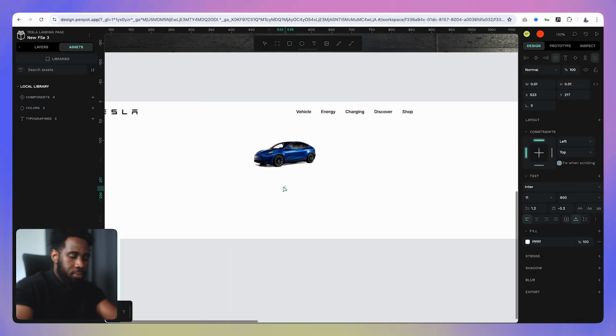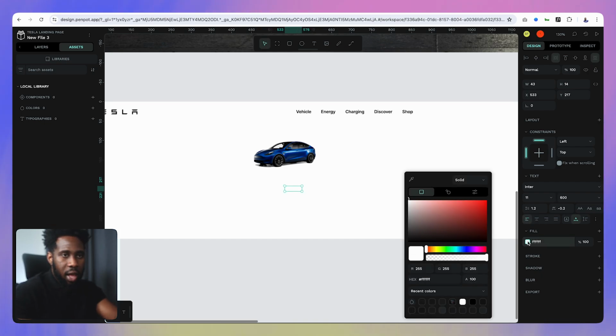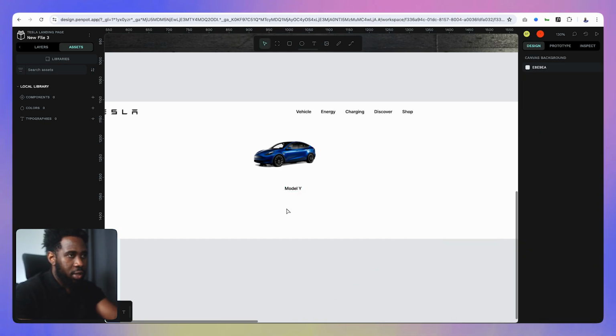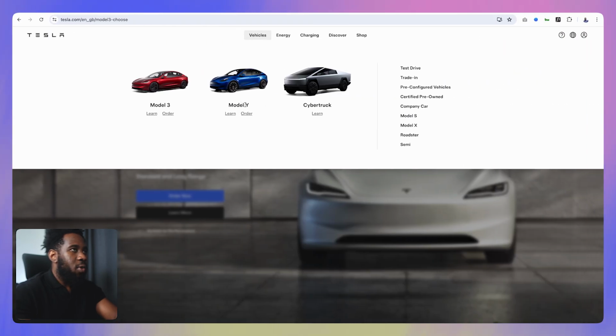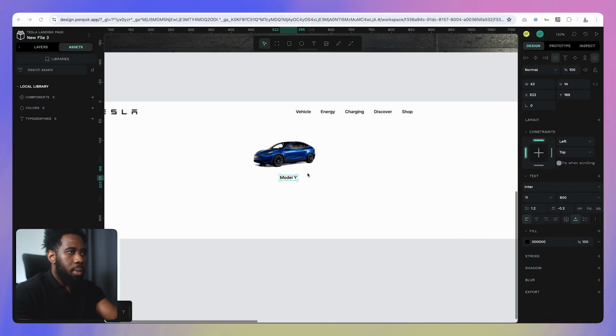So I'll go in and I'll type in my model Y, change that text to black. I've been writing something there, but because it's not black, you can't see it. I change that to black. And if you look at the model Y text is just a little bit bigger than the vehicle's text here. So I'm going to increase that a little bit. I think that should be like 13 or even 14, honestly. Yeah, so I have that.